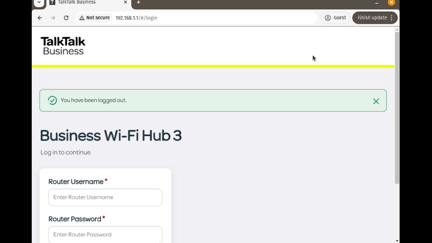This is a comprehensive video about the web admin interface of the TalkTalk Wi-Fi Hub 3, and in this instance it's the business variant of the Wi-Fi Hub 3.